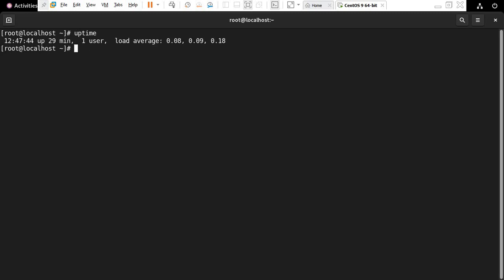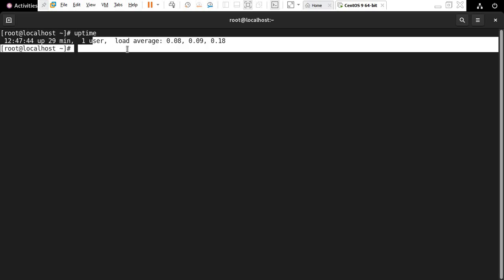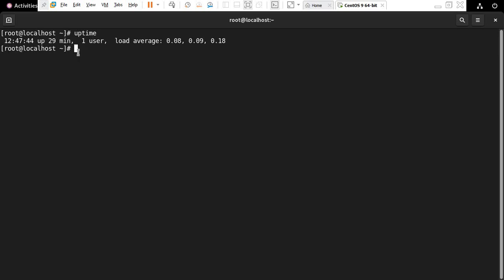Another one is uptime. The uptime command tells you how long the machine has been running. Currently this machine has been running for the last 29 minutes. So if you want to know the uptime of this machine, meaning for how much time this machine is running, then use uptime. It gives the time since the machine was last restarted.